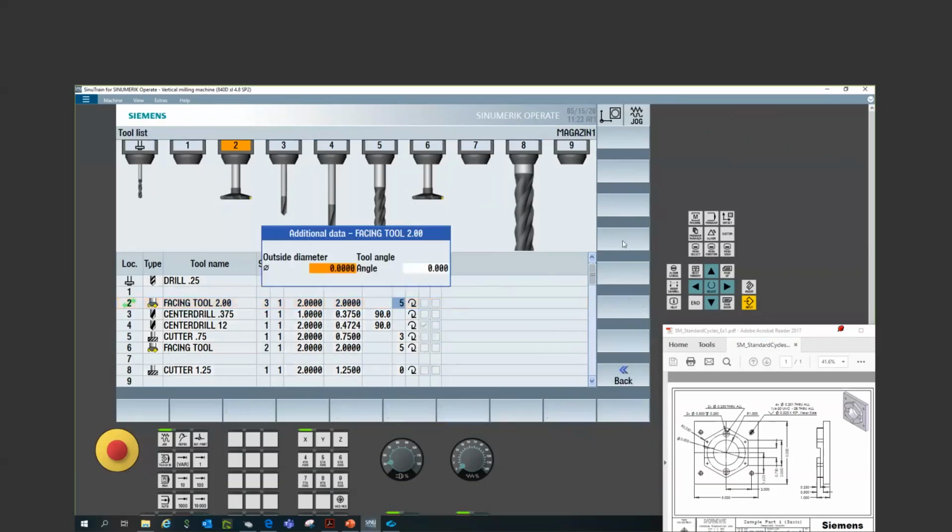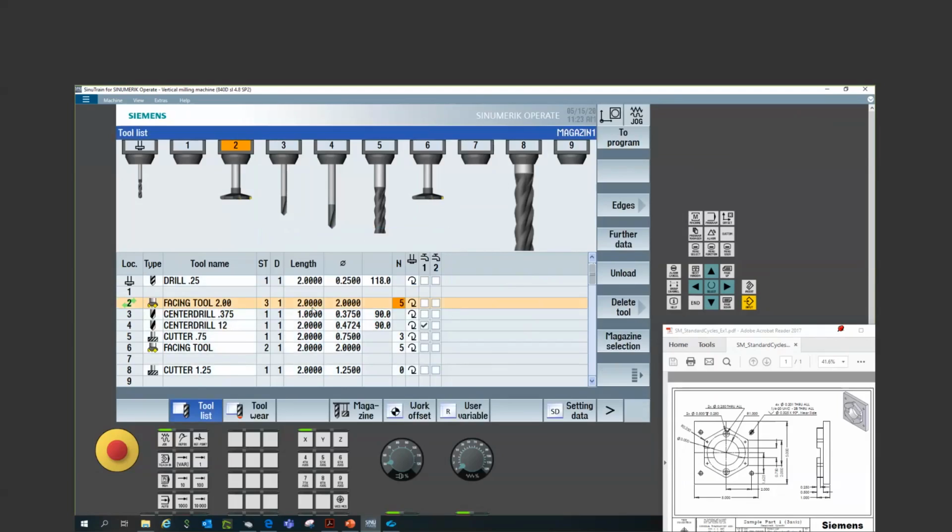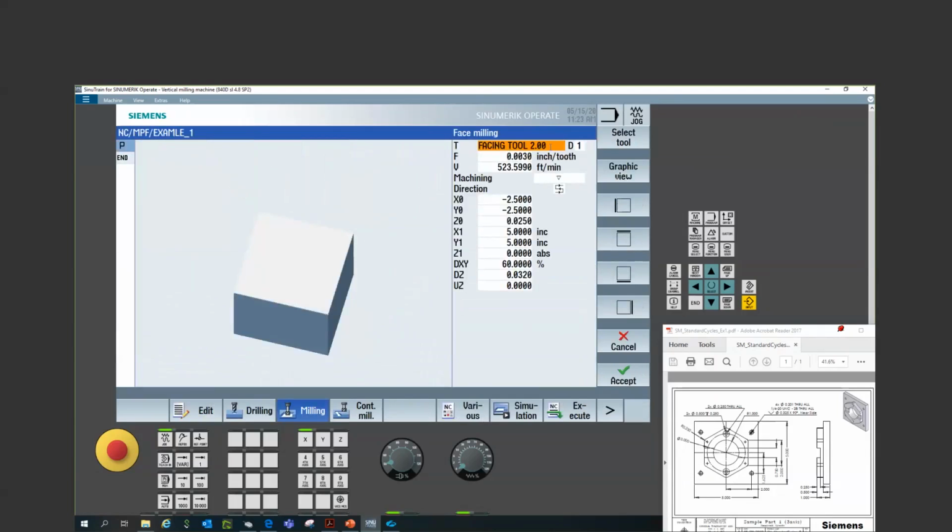But we also have this further data key. And with that, we can provide the true outside diameter. Because of the shape of a typical face mill, the actual outside diameter might be larger than what it's using to cut with. So we'll use 2.25, and then we'll have an angle of the inserts of 45 degrees. So we select that, and we go back, and now we've provided the values for that tool, we go to program, and then it puts that tool in there.